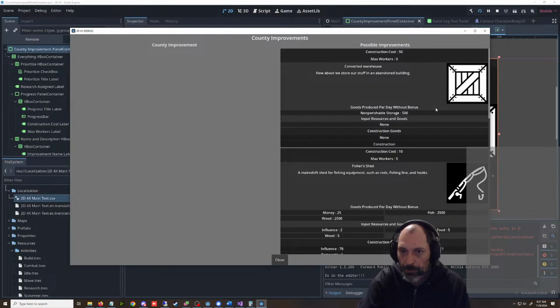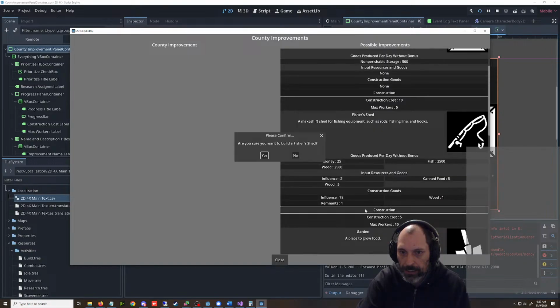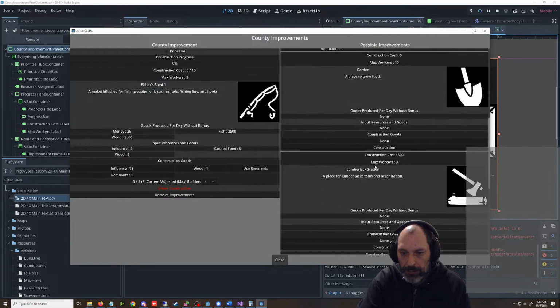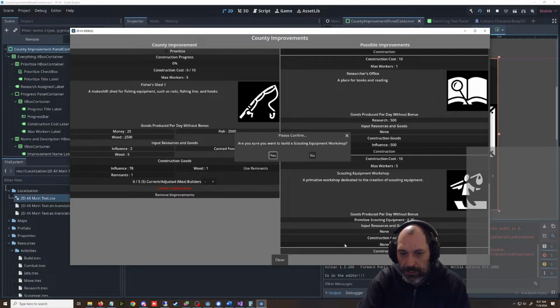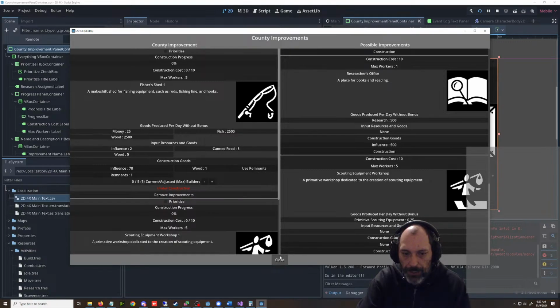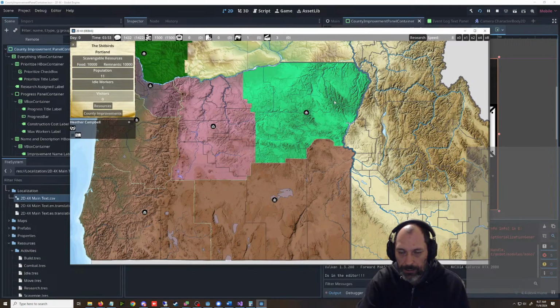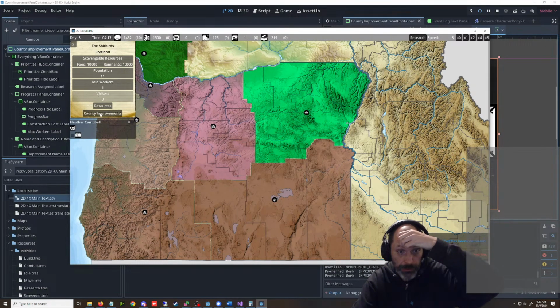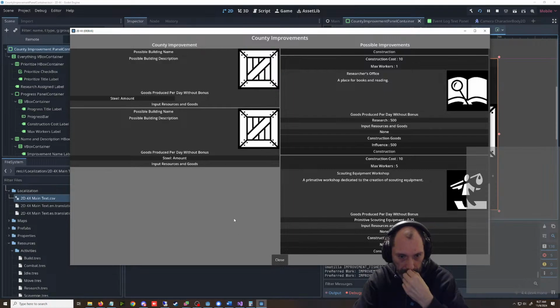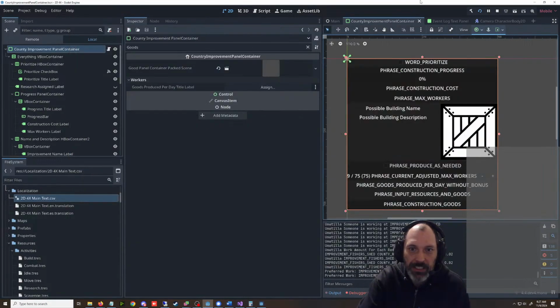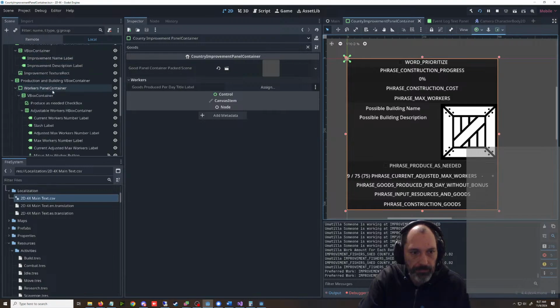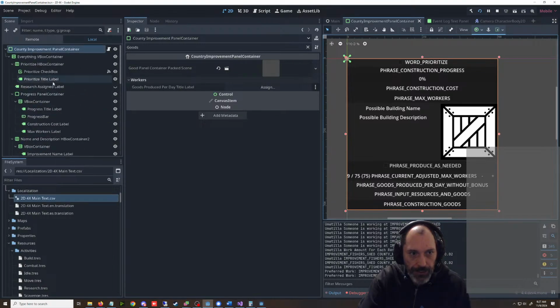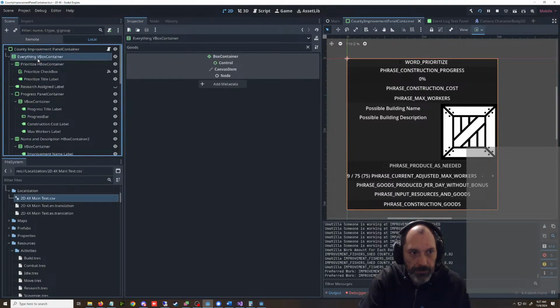We need to build something. Let's do the Fisher's Shed because that has the first thing. And let's do the scouting equipment because that has the second thing. And then, I don't know why I use a vagabond for the scouting equipment icon, but there we go. All right, those are both done. Oh, I didn't drag over this thing. Did not drag over this thing.